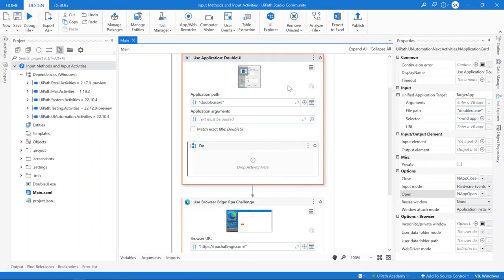Now, another important feature is the ability to control the size of the application or browser. We have 4 options for resizing the window: None, Maximize, Restore to design time size, and Minimize. If we choose None, the application won't be resized. If we choose Maximize, the application will be maximized.